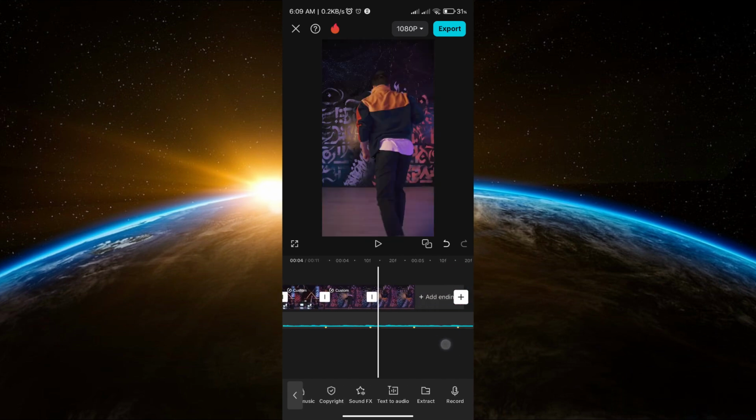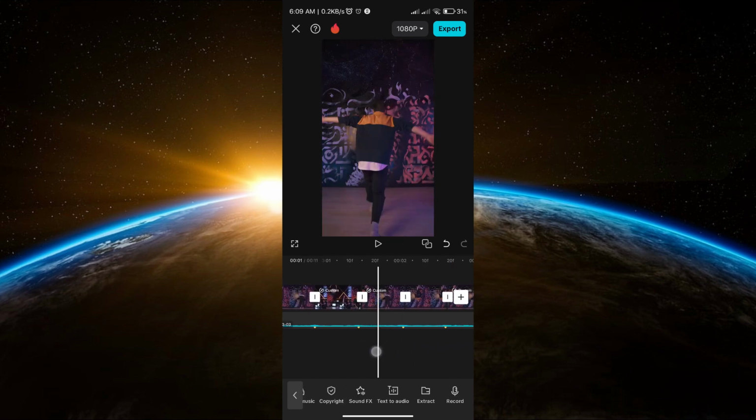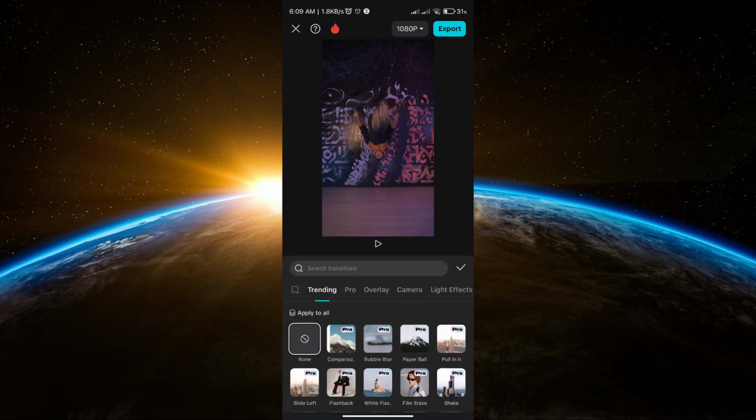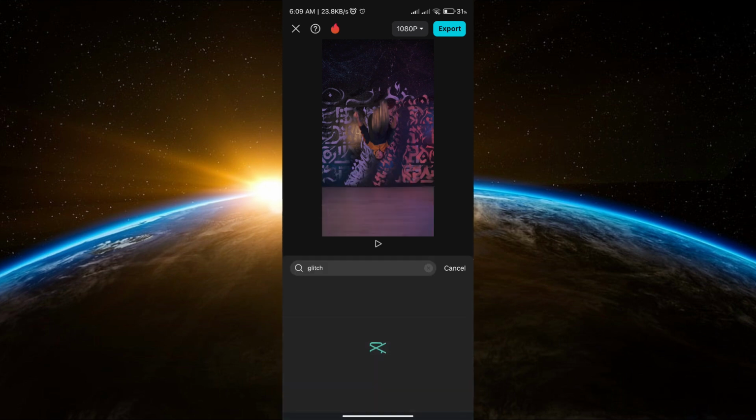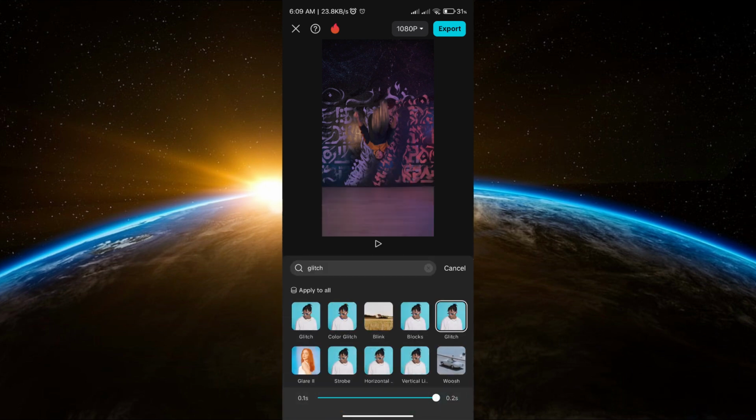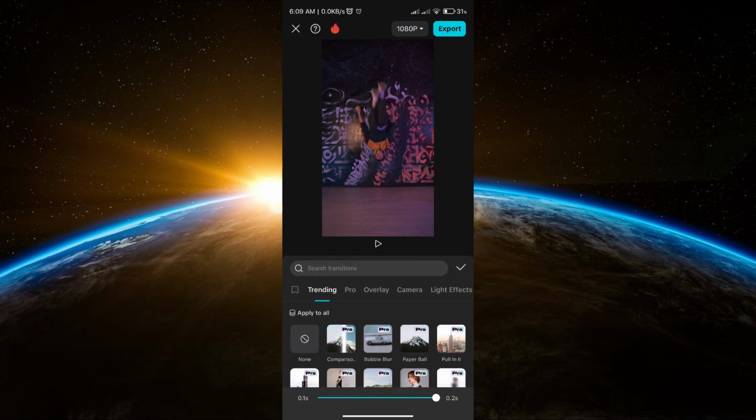The next thing that we need to do is to add some transitions between each clip. So go to transitions and simply search for glitch. Now you don't have to add it to all of your clips, just choose the clips that you want for this.